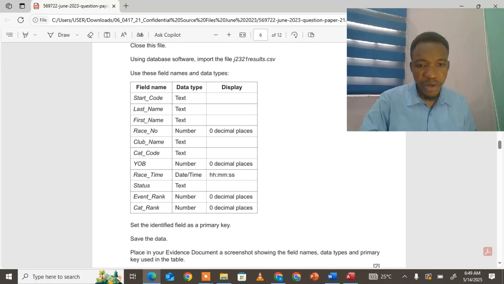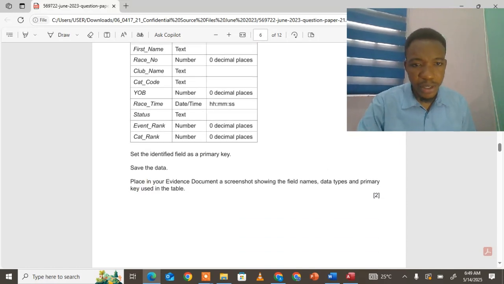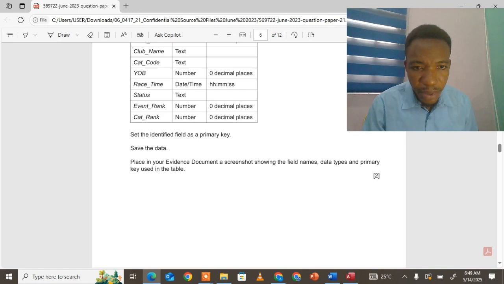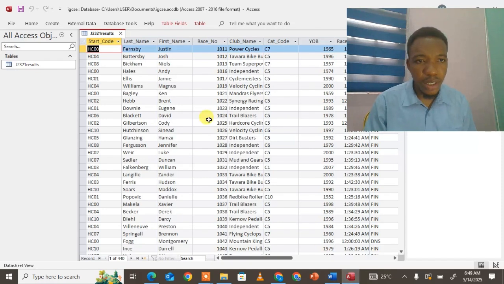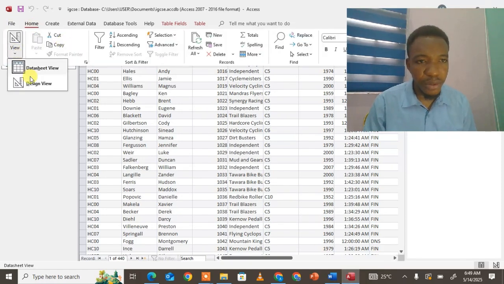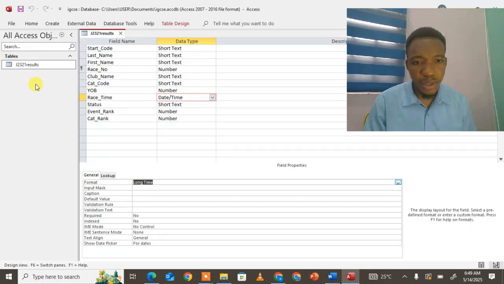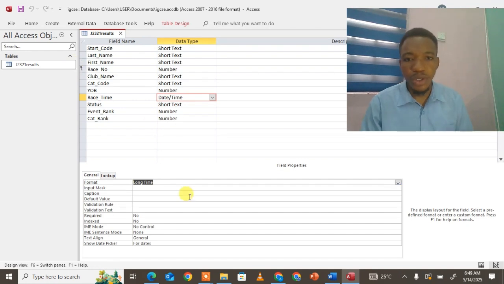It says we have already set the primary key. We saved the data. It said place in your evidence document a screenshot showing the field name, data type, and primary key field used in the table. So let me go back to this. I'm going to Home, View, Design View. You see, this is already indicating the primary key. You can see the key here. So I'm just going to do a screenshot of this.